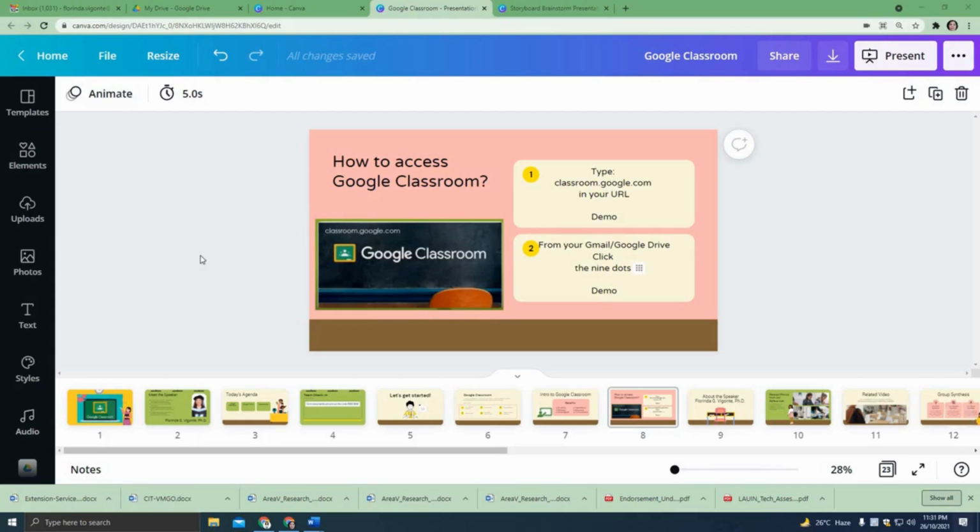How to access Google Classroom? Two ways. One, type classroom.google.com in your URL. And number two, from your Gmail or Google Drive, you just click the 9 dots or what we call the waffle button. Let's have a short demo.